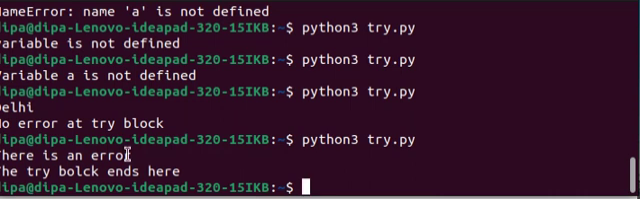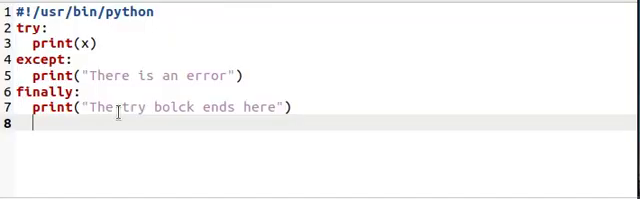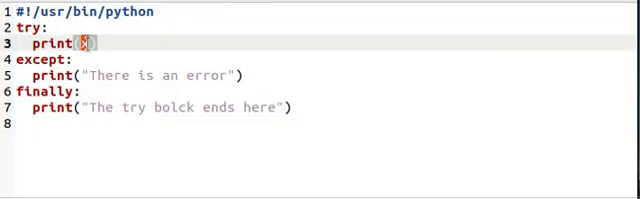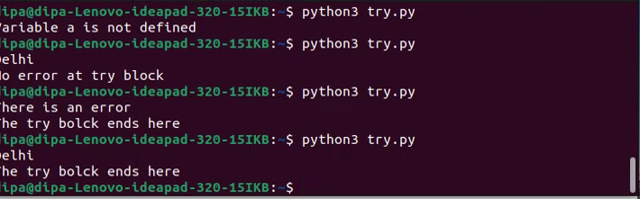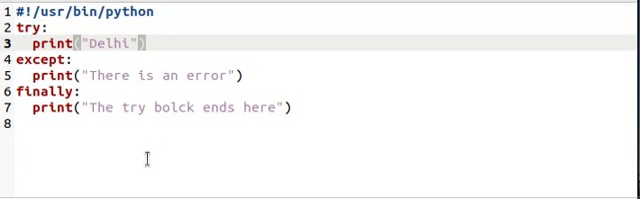There is an error, so there is an exception, but the finally block also works here. If here we print a string, then it will not be an error, but the finally block will work here also. Let's see. So it will print the string, and the finally block also works here. So the finally block will work regardless of whether there is an error or not.